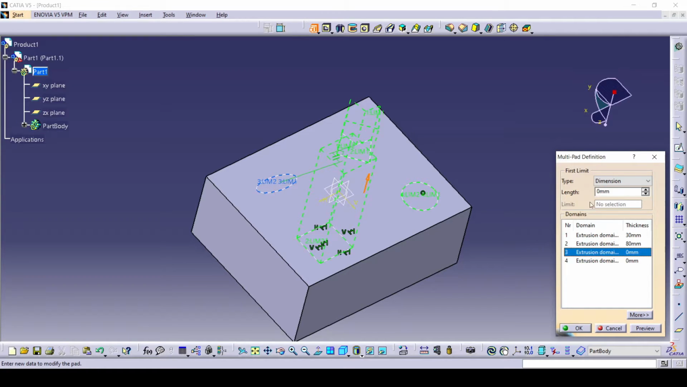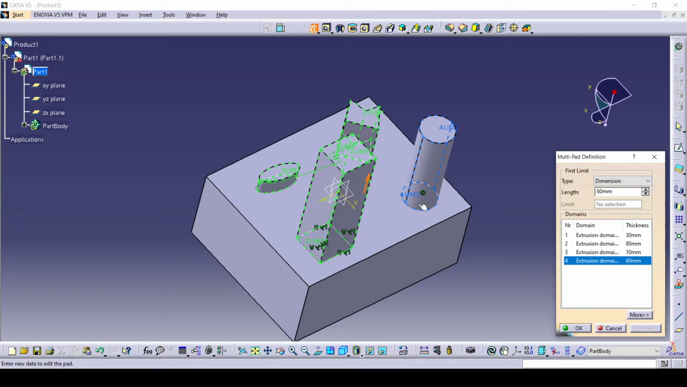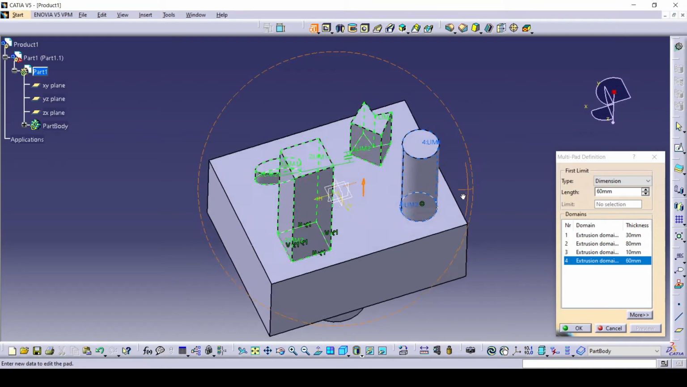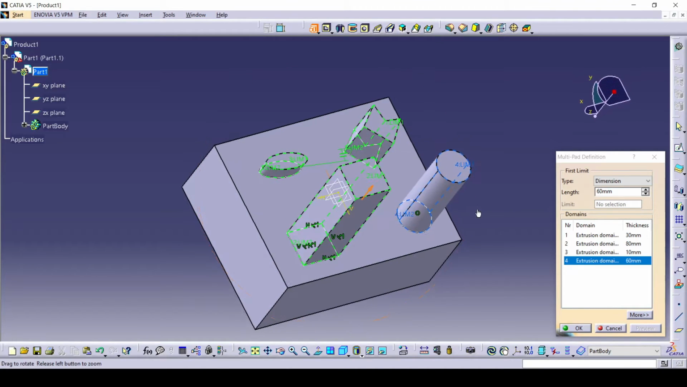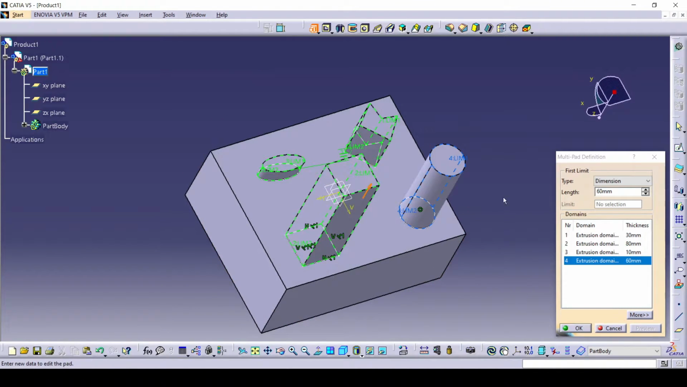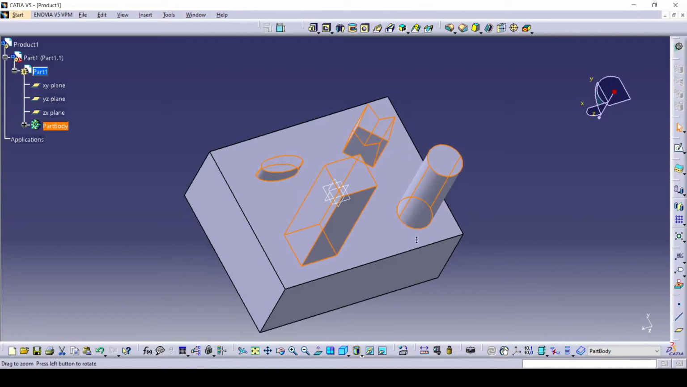Now this ellipse I'm going to pad to 10 mm, and this circle I'm going to pad to 60 mm. Now if you click preview, you see all the different profiles have been padded, and the lengths are all different, as you have given here. So you can pad different profiles of different lengths at the same time by using the multi-pad feature. If you click OK, then it's done.